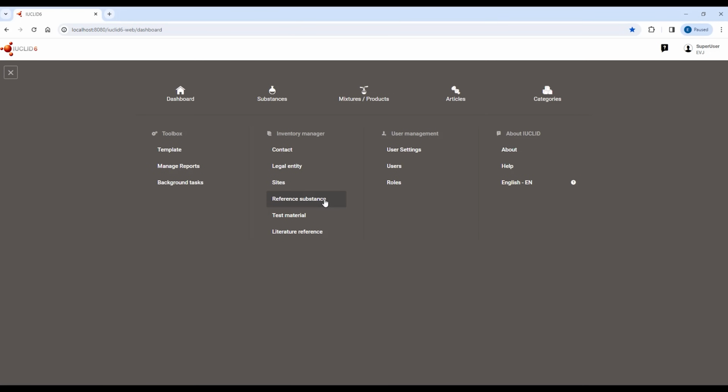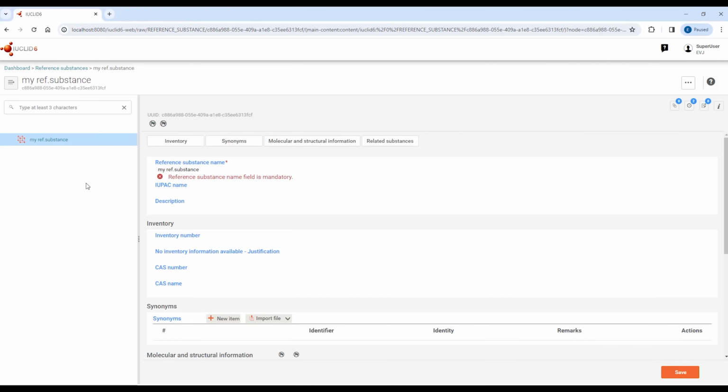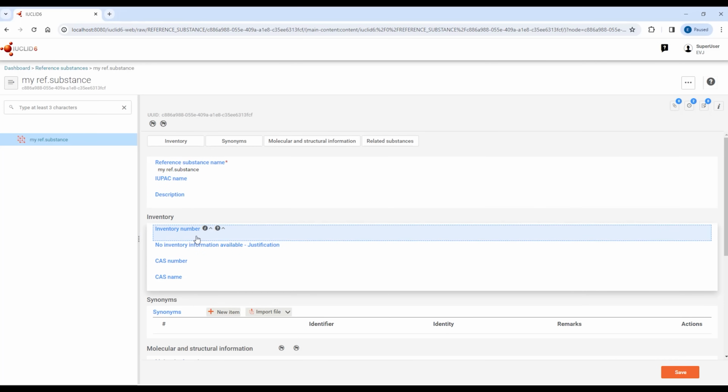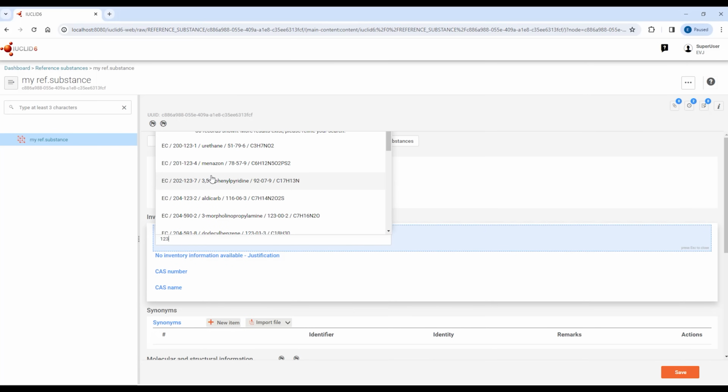This will be for the reference substances. We're going to see the inventory number. So until now, whenever a user wanted to edit a reference substance, you needed to enter an existing inventory number value. The value should exist in order to get a result.